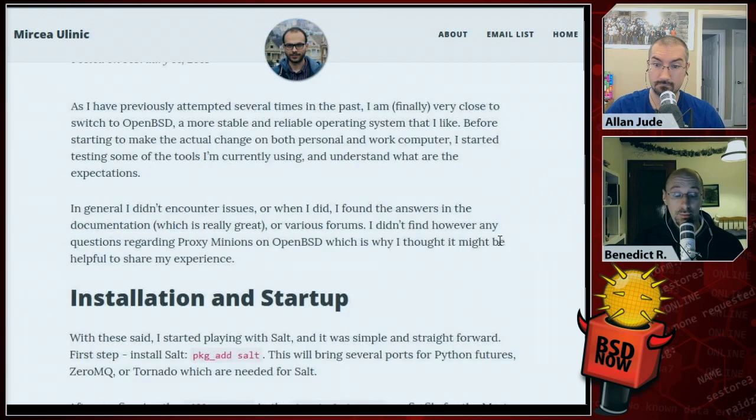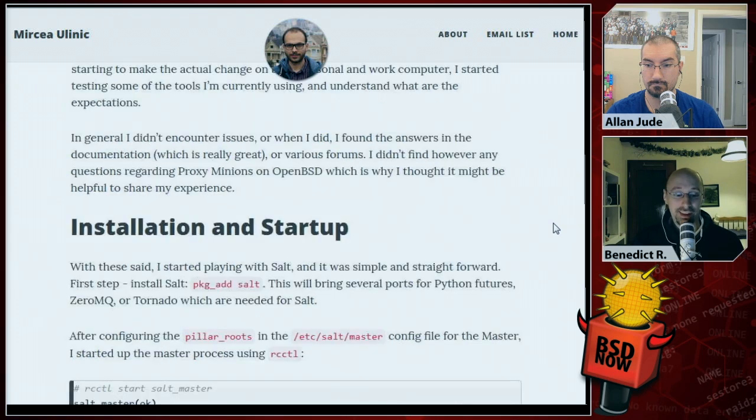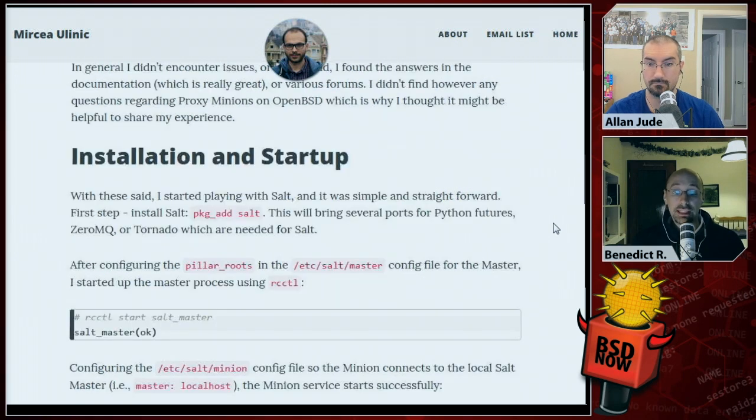So we have here a blog post where the author had previously attempted several times in the past, and is finally very close to switching to OpenBSD, a more stable and reliable operating system that he likes. Before making the actual change on both personal and work computers, he started testing some of the tools he's currently using to understand what the expectations are, which is good because you just don't want to migrate to the other system without testing everything first. That would typically not go well. In general, he didn't encounter issues, or when he did, found the answers in the documentation, which is really good, or various forums. He didn't find, however, any questions regarding proxy minions on OpenBSD, which is why he thought it might be helpful to share his experiences.